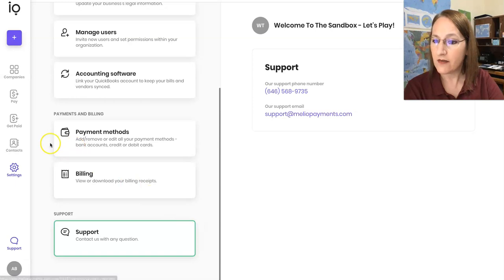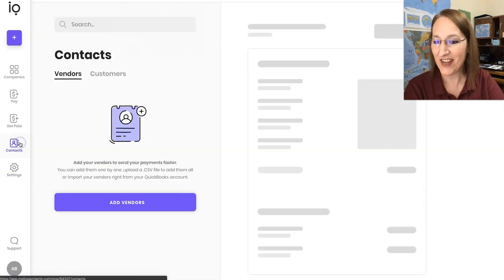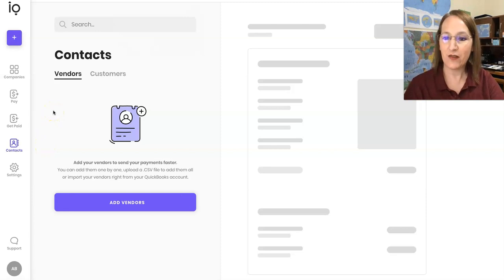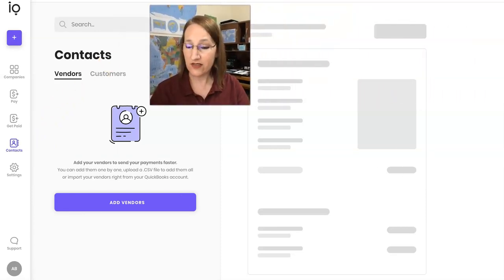And let's see here. If we go into another area, that's just the settings, by the way. So you'll have to set up a couple of other things as well. So here is the area where you can add in your vendors, if you would like to add in bills to be paid, or you can add in customer profiles for anyone that you want to request payments from.